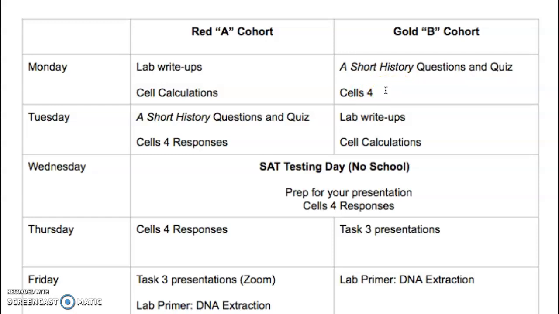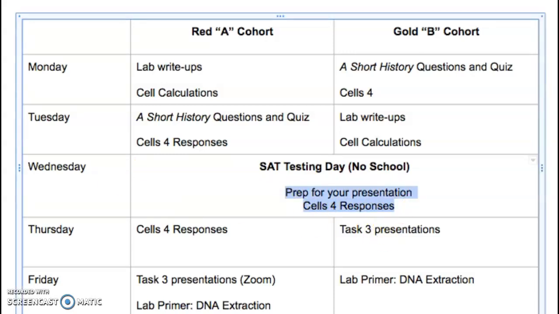And then we'll just flip-flop on Tuesday, right? So you in the red cohort will work on what B did, vice versa. We're getting how that works now. Then Wednesday we have our really weird day. My recommendation is that you do these things on that day: you prep for your presentation that's coming up, and you work on cell number 4.